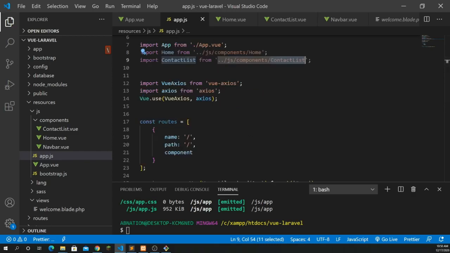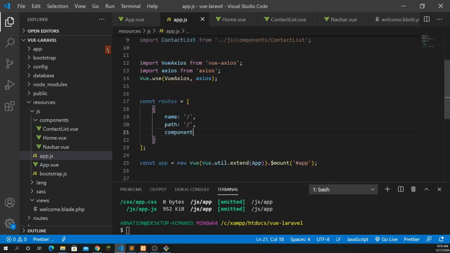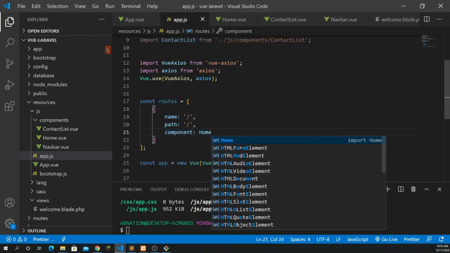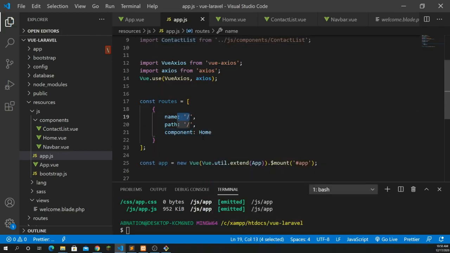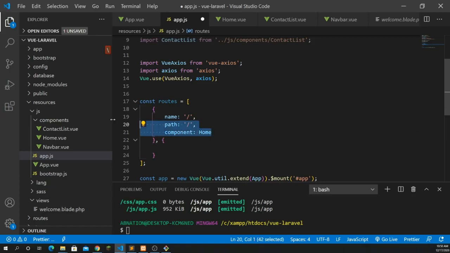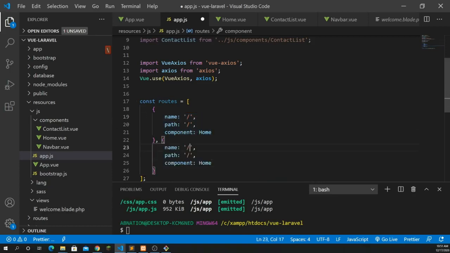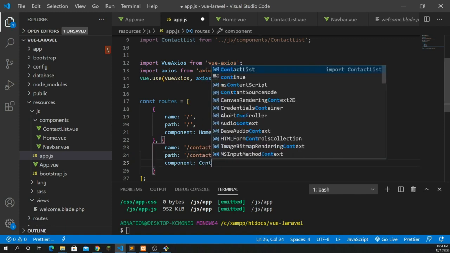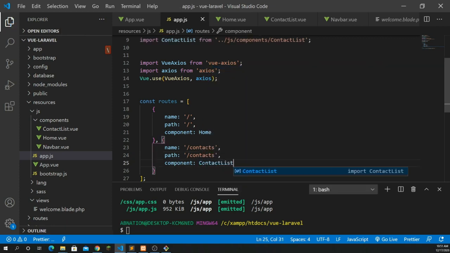Okay, so now inside that I'm going to pass here the component, the name of the component, which in my case I want my home route to be slash, and just after here the next should be, let's pass here comma and copy this and paste it here and give it the name of contacts, and let's give it the path should be contacts, and the component should be contact list. All right. So I hope it makes sense to all.